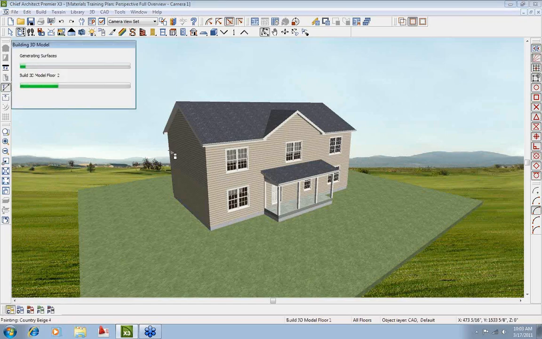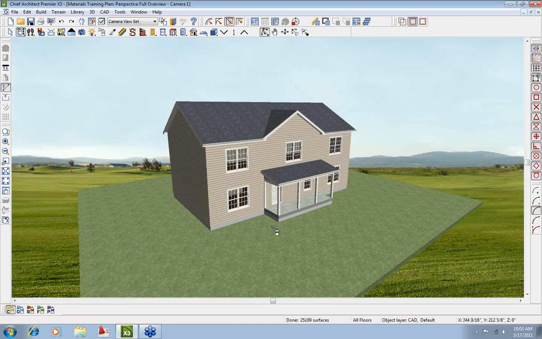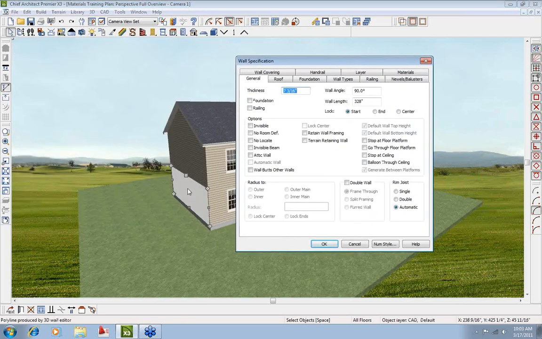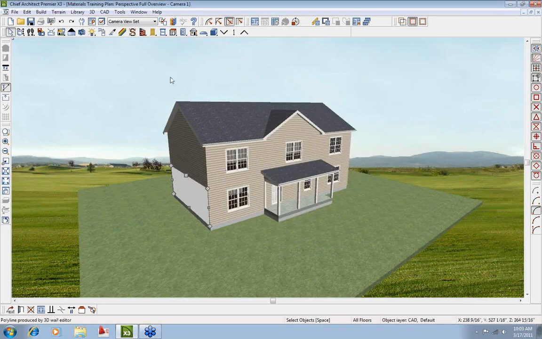But the difference is, let's say I have this house and later down the road I put a garage on. Depending on the way I change my materials, I'll have to change it on the garage also. The best way to change an exterior wall material is to double click on the wall. And you can see I opened it up by just double clicking.